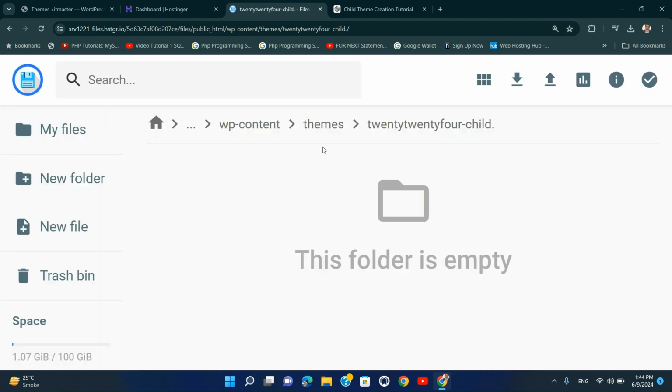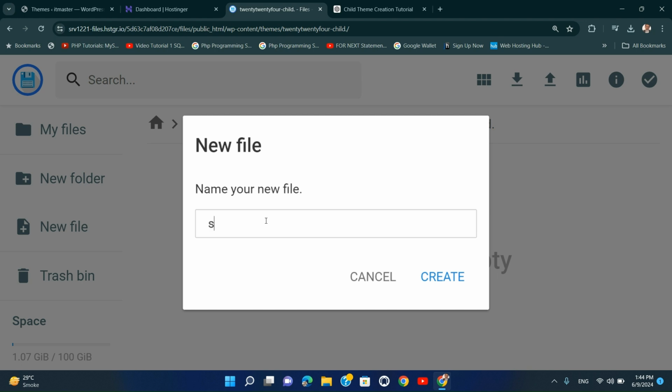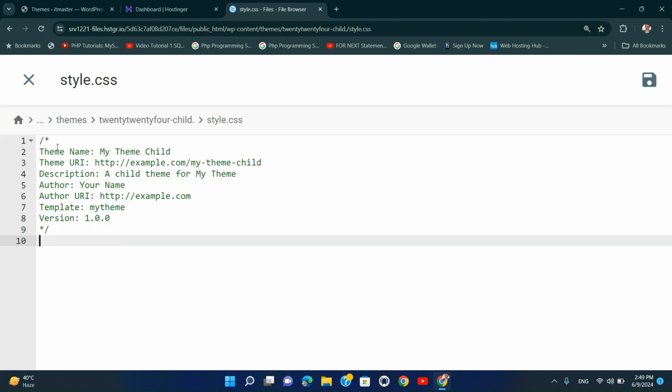Create a style.css file. Inside your child theme folder, create a style.css file. Add the following header information to the top of style.css. /* Theme Name: my theme child. Theme URI: http://example.com/my-theme-child. Description: a child theme for my theme. Author: your name. Author URI: http://example.com. Template.